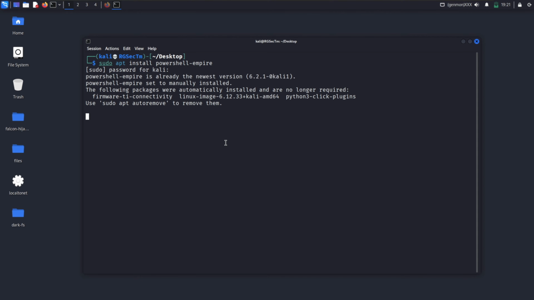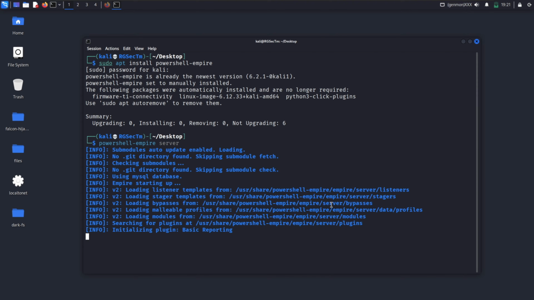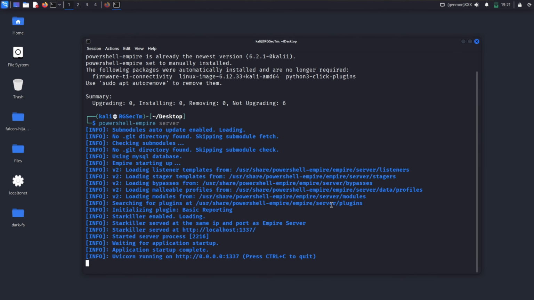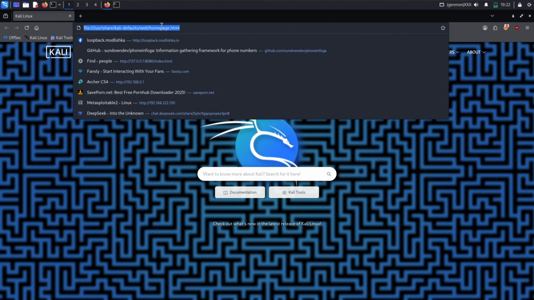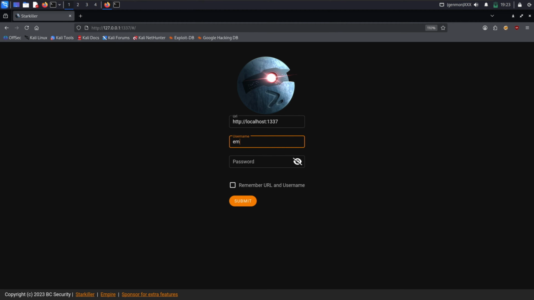Getting started is simple. Empire comes with a built-in web GUI. All we need to do is start the server. Open your terminal and run the command. Default username is empireadmin, and password is password123.